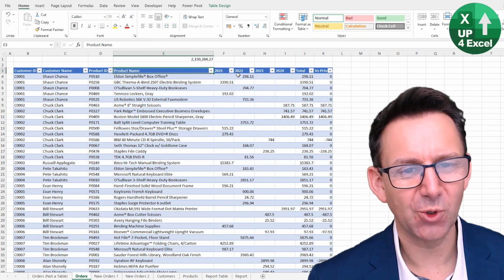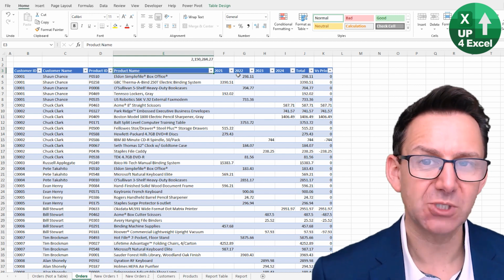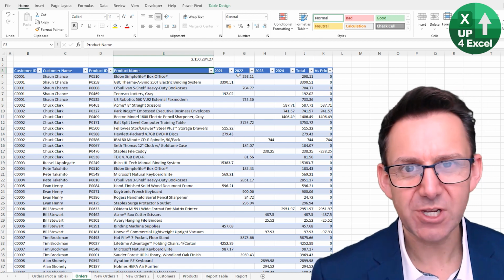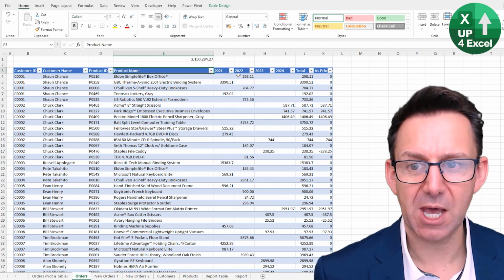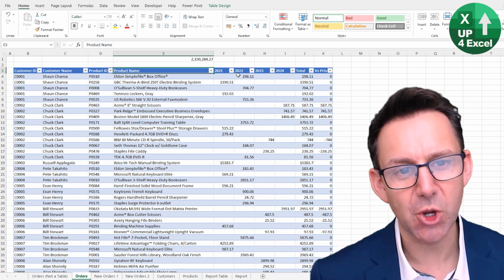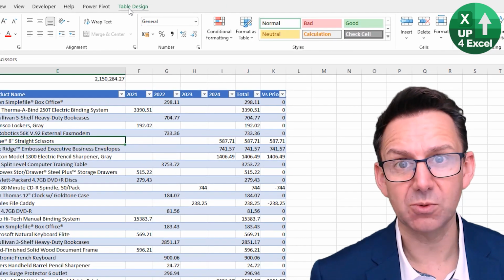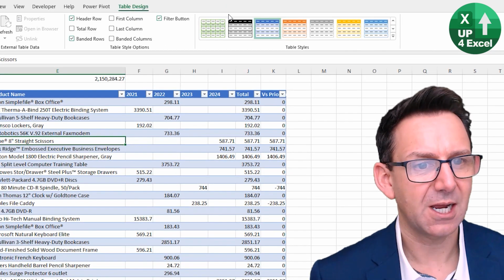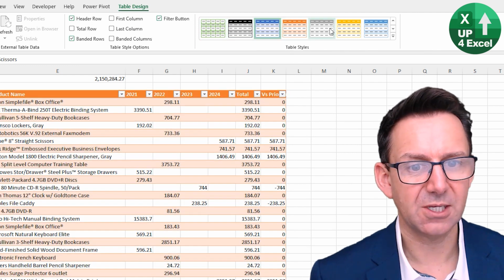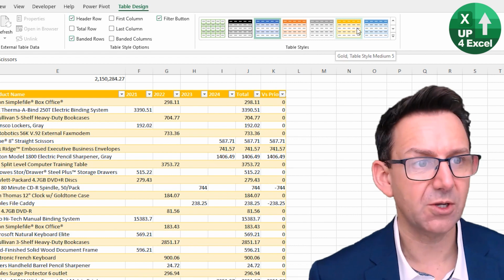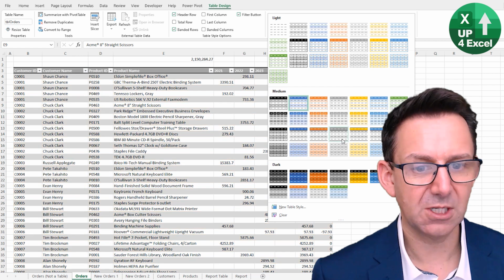Reason number 4 for using tables to save masses of time, and that is the built-in styles. You can really quickly format your data to look good in literally a click of a button, and it's fully customizable too. So as long as you're anywhere in the table, you'll get a table design menu, and on here, as you can see, you have all these designs, and you can hover over any of these and you get a preview straight into your sheet of what they're going to look like. And there's absolutely loads of them.